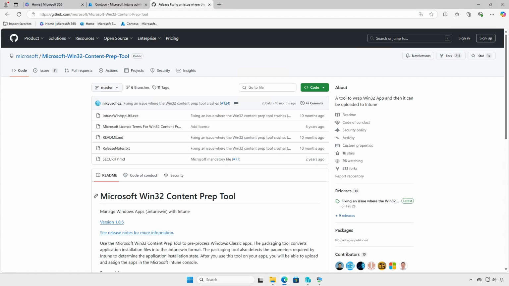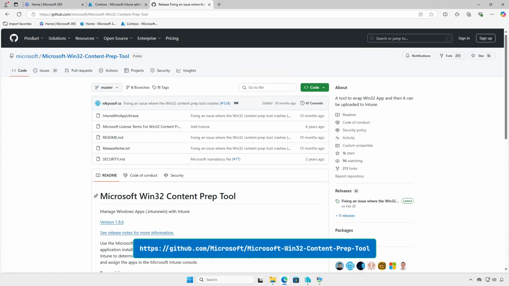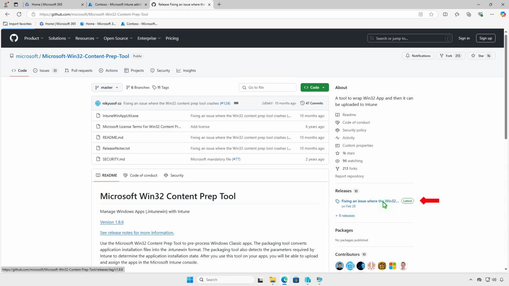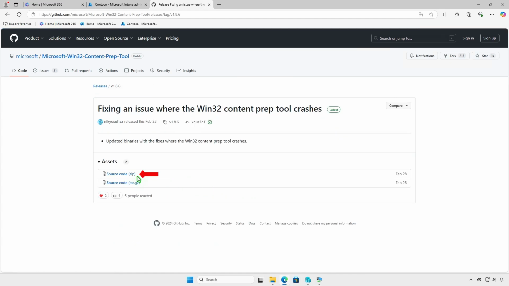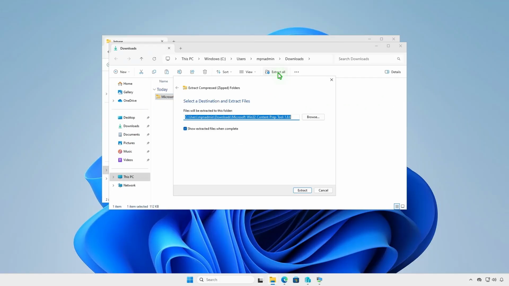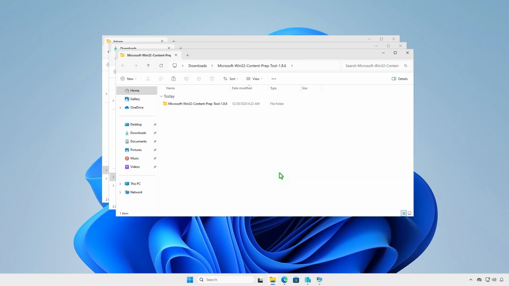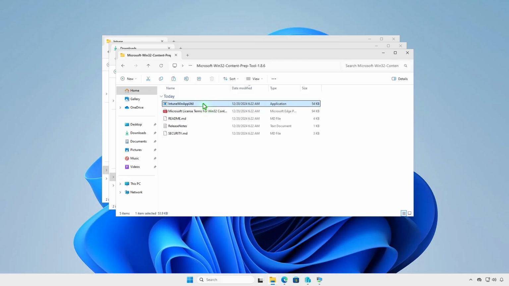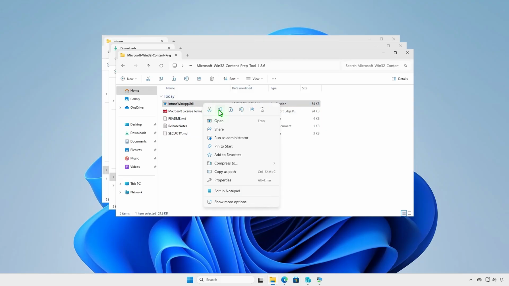Before you can add the app to Microsoft Intune, you must prepare the app by using the Microsoft Win32 Content Prep tool. The tool converts application installation files into the intunewin format. Download the Microsoft Win32 Content Prep tool from the official Microsoft GitHub repository. Extract the downloaded zip file to your computer. We just need the prep tool, so let's copy it to the Intune folder that we've created in the previous step.